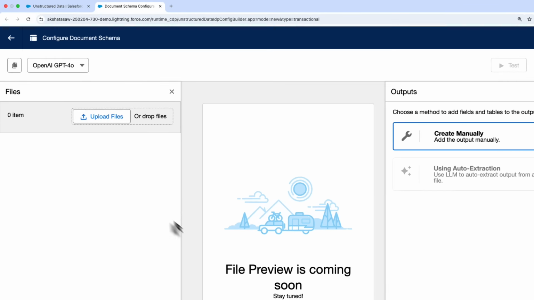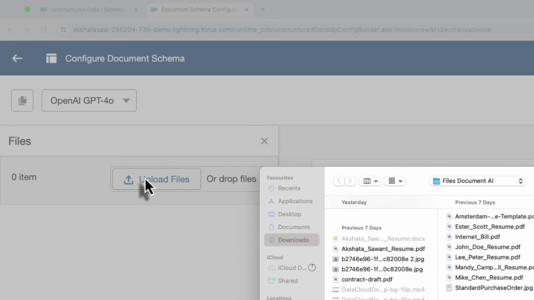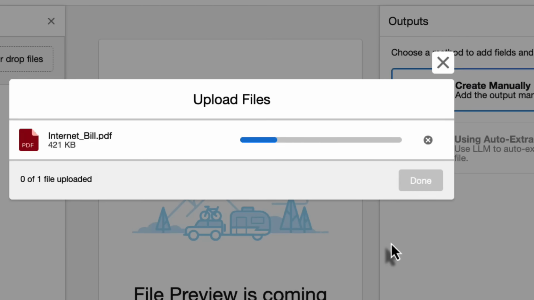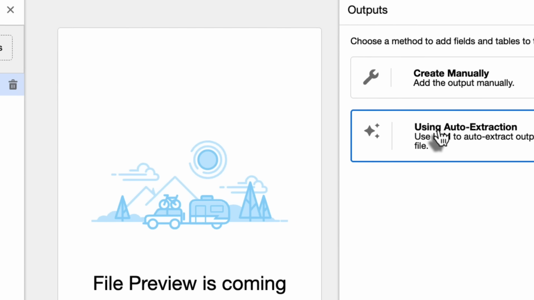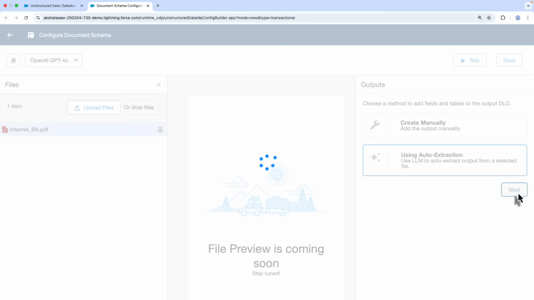You can further go ahead and choose the LLM models, either OpenAI or Gemini, and further upload your files that needs to be processed. I have selected a simple internet file here, internet bill, that I want to be processed. Further, you can go ahead and create the fields manually, or you can use the auto extraction feature to extract the fields from the document. This is taking some time and extracting the fields for you and creating schema in the backend.